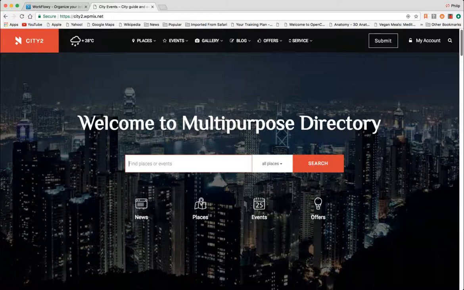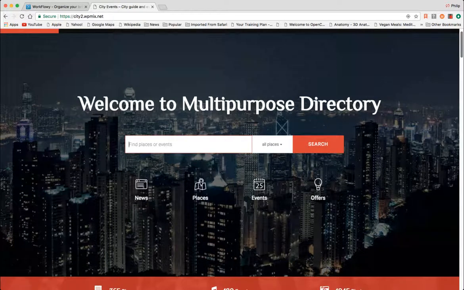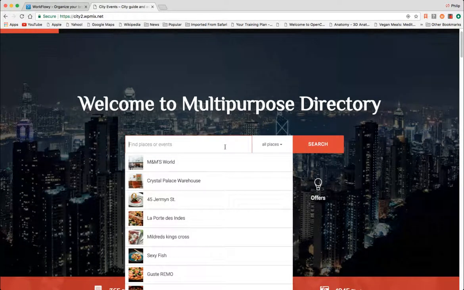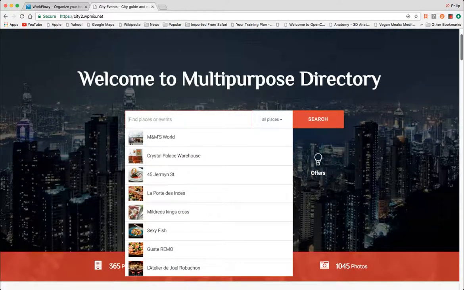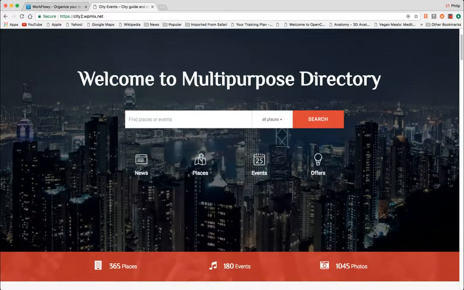You may like this or not. This is a subjective thing, but you'll see it's a big header image on top. They have some icons here. They have some typical cool search functionality as well. One of the primary differences or benefits to this theme is they do have events, right? So lots of other themes are missing events.